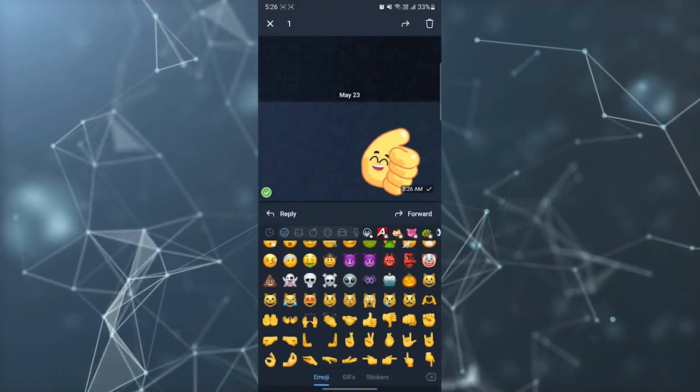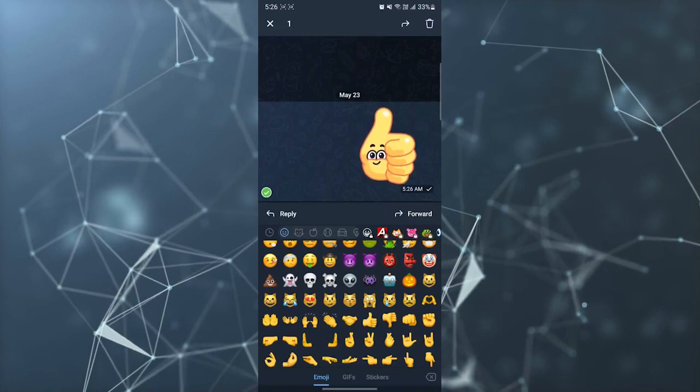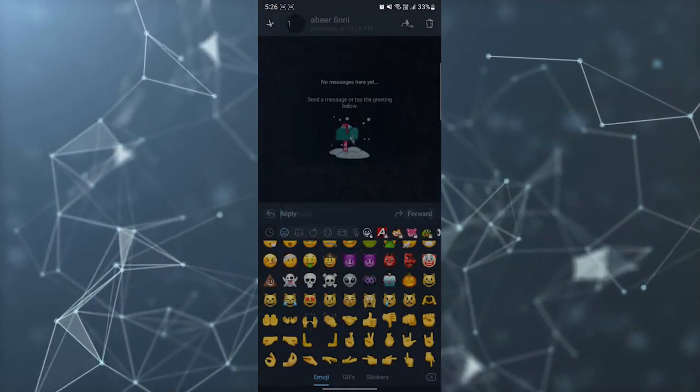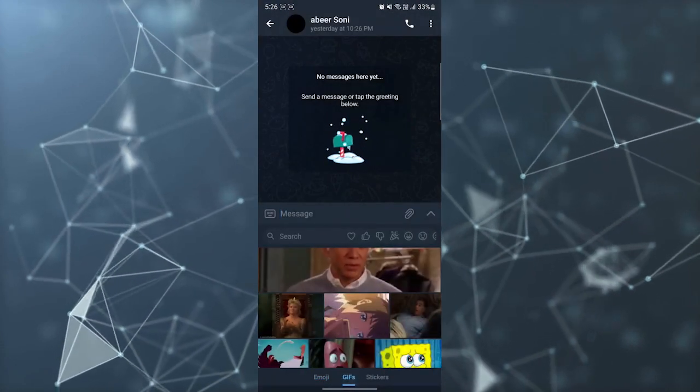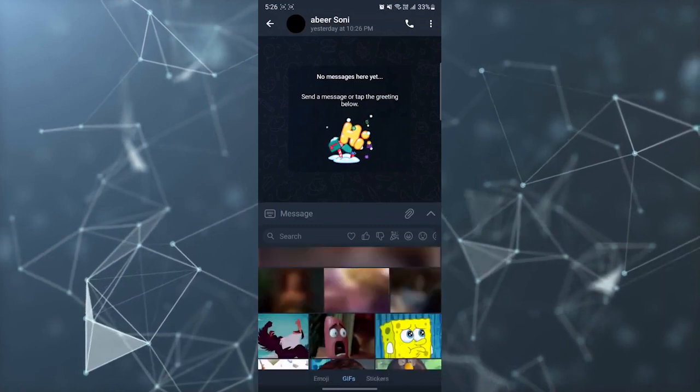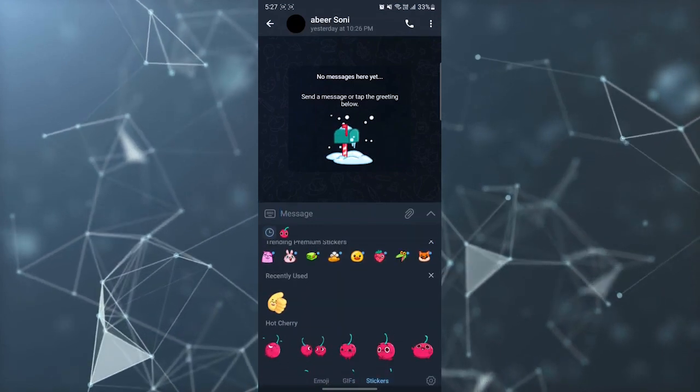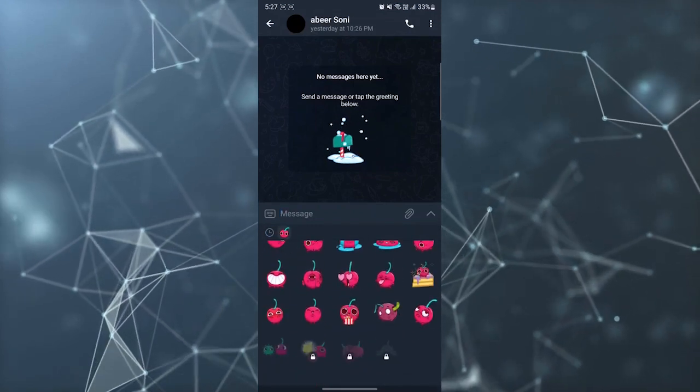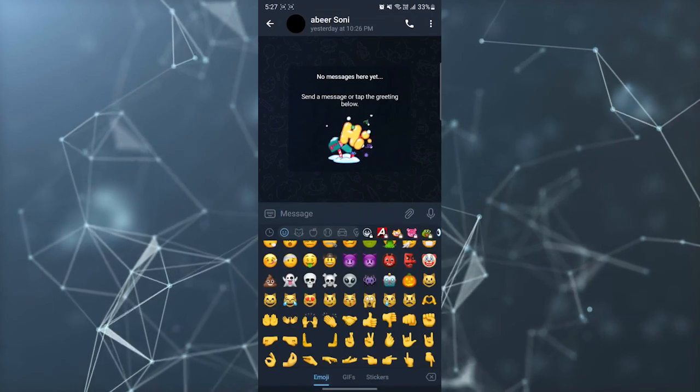You can also click on that and you can delete. You can even delete. So even you can send gifs to that person the same way. And the stickers, you have many options already.